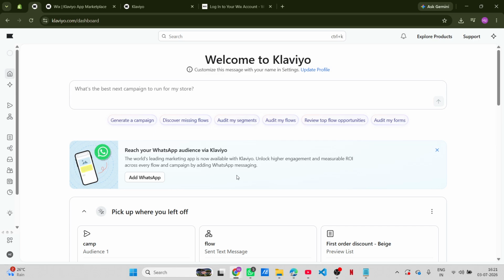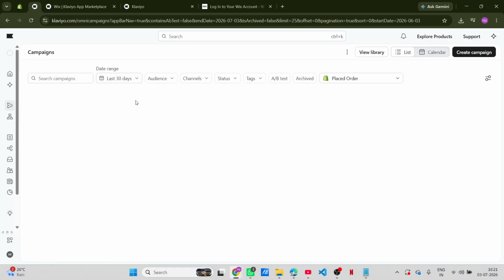Now that you're on your dashboard, the next step is to navigate to the Campaigns section. Look for the Campaigns tab. You'll find it either directly on your dashboard or tucked under the Home tab if you're using a specific layout. Click on that tab, and it will take you to a list of all the campaigns you've created.